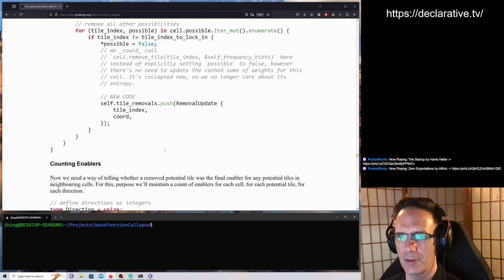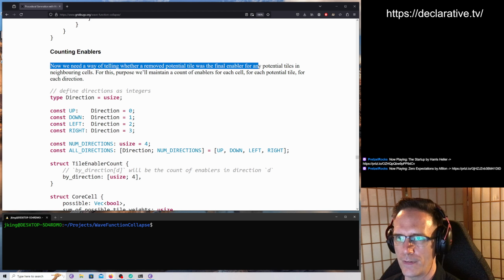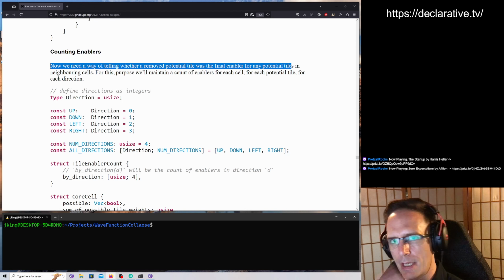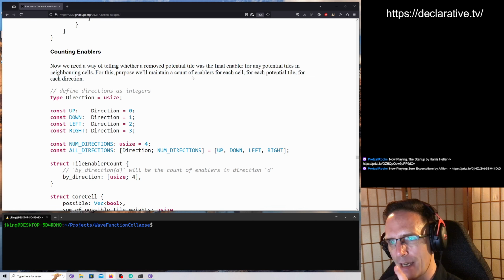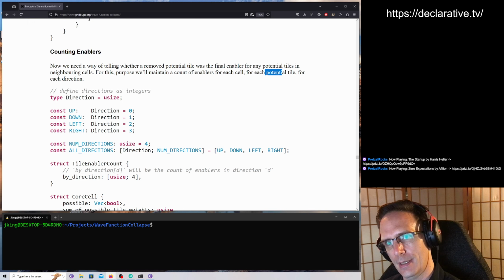Let's see if we can find here. Counting enablers. All right, so we need a way of telling whether a removed tile was the potential final enabler for any potential tiles in the neighboring cells. And so we'll maintain a count of enablers for each cell, for each potential tile, for each direction. So, tables of tables and stuff here, right?